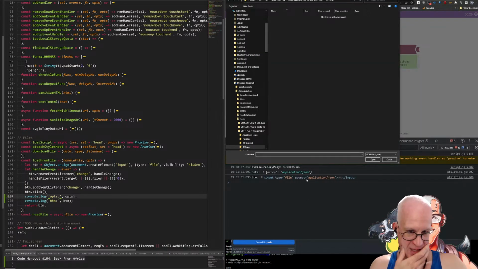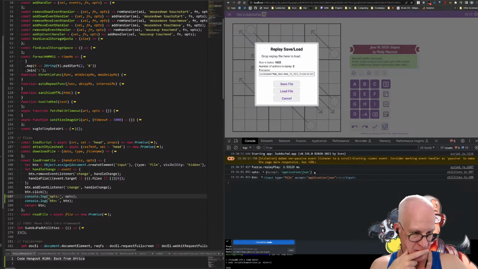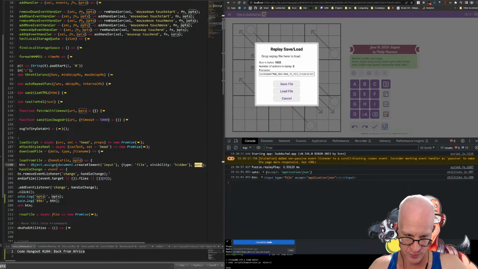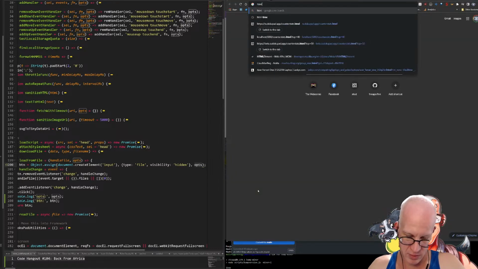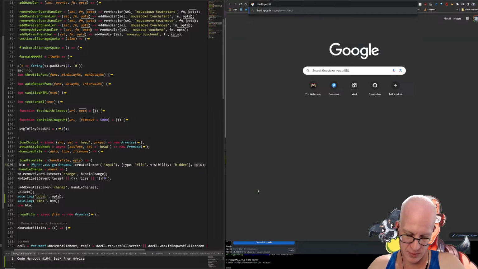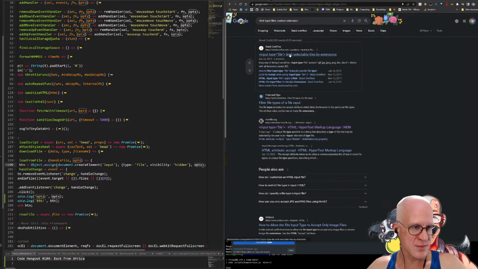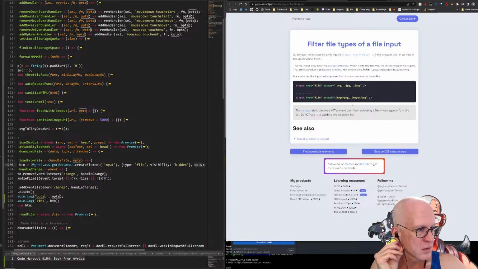So accept application JSON. Accept application JSON. Oh, there it is. Oh my gosh. Okay. All right. So HTML input filter, custom extension. So I don't know if I can filter just by an extension. It doesn't make sense that it filters only by MIME types. Maybe it can do either.